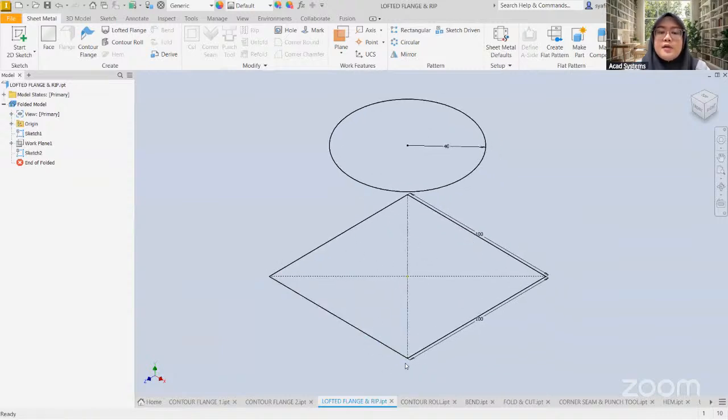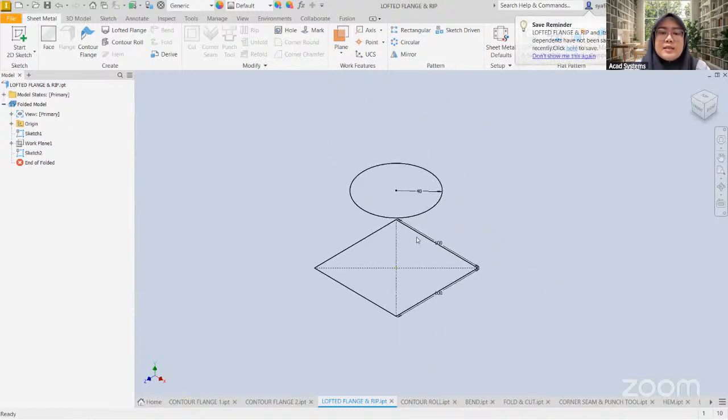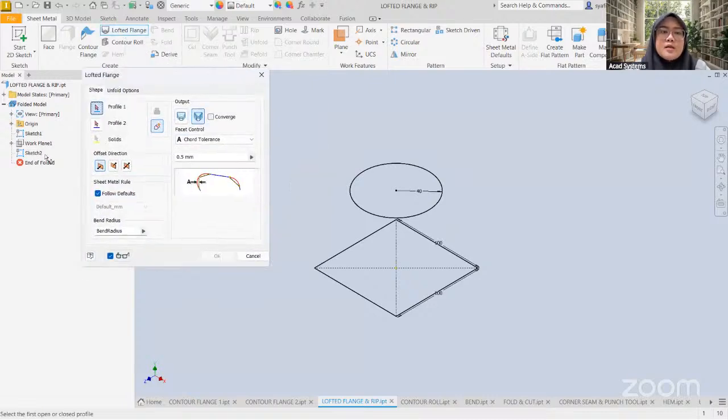I created this sketch first, and then I went to offset plane and made the other one over here on top of the sketch. It is the same as the normal Inventor to do the loft. You have two different profiles. Click this one and this one, so you already created the loft. It is just the same. Just click lofted. For profile 1, I choose this one, and for profile 2, I choose number 2.